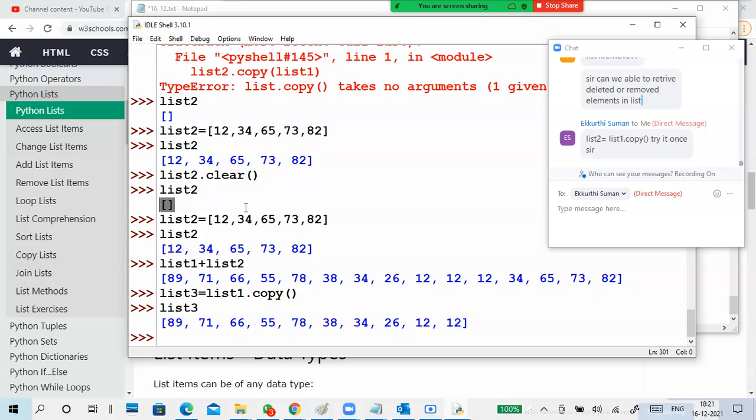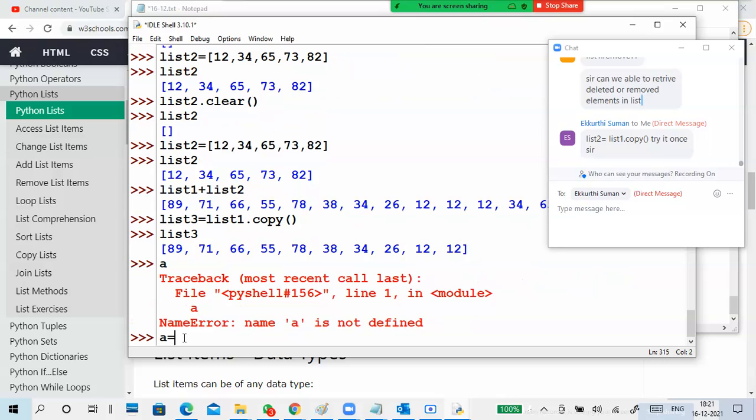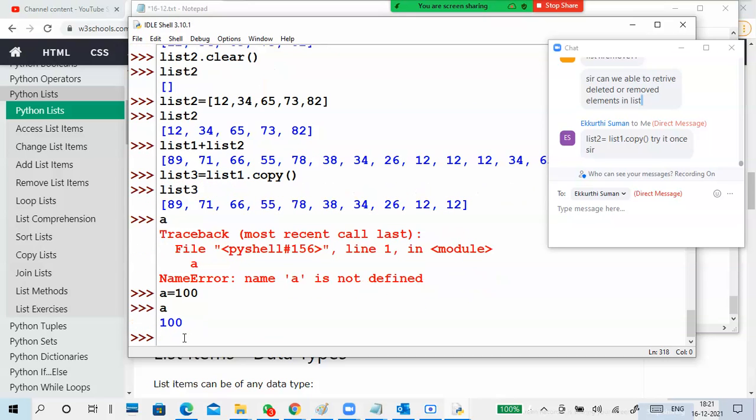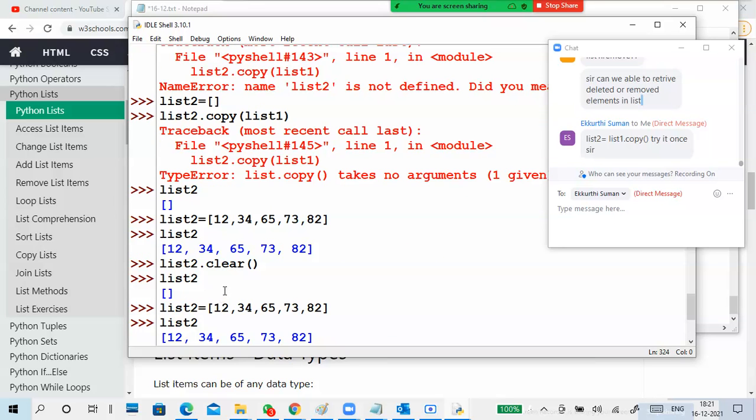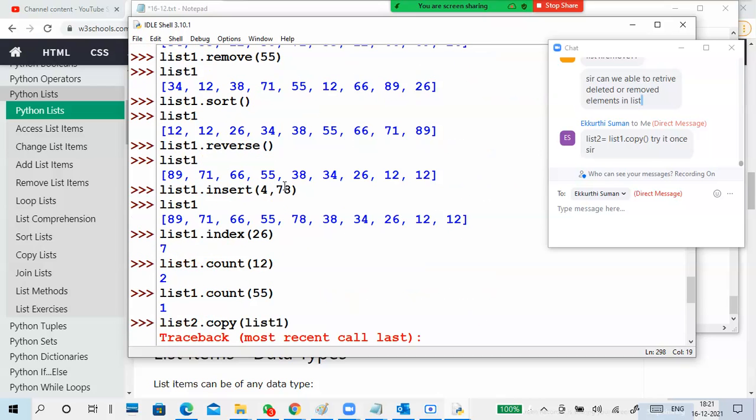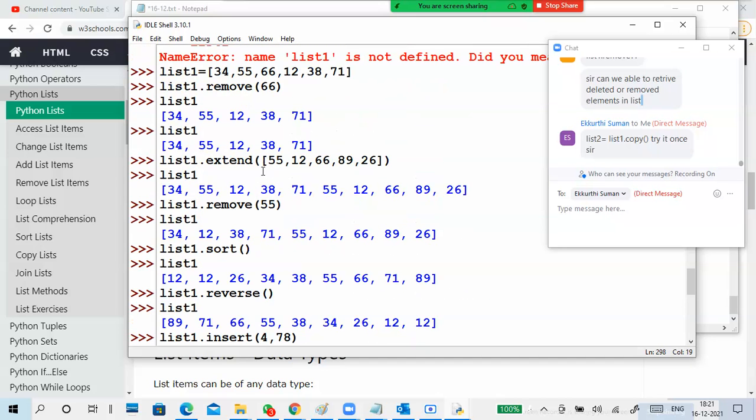That is clear. Delete means it deletes the variable. For example, a is not there, so I'm assigning some value. Now a value is 10. Now what I'm doing is del a, and now a is not there. I deleted the variable. Similarly del list, I delete the list. With clear, I clear the data in the list, but I didn't delete the list; the data in the list is deleted. Remove means removing a particular value. Okay, so that is the thing.